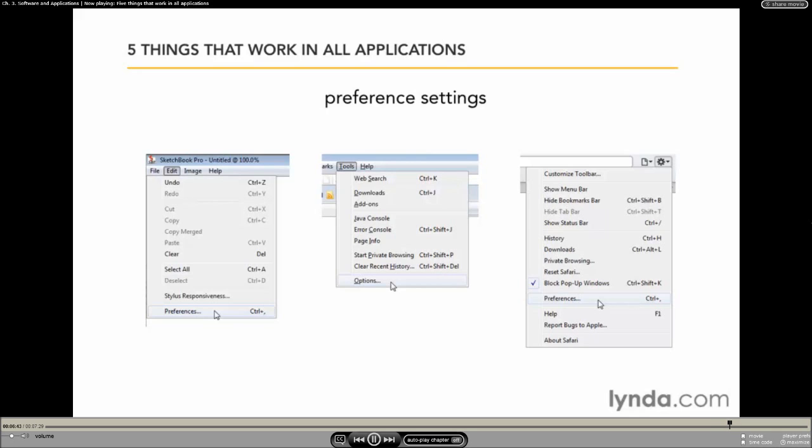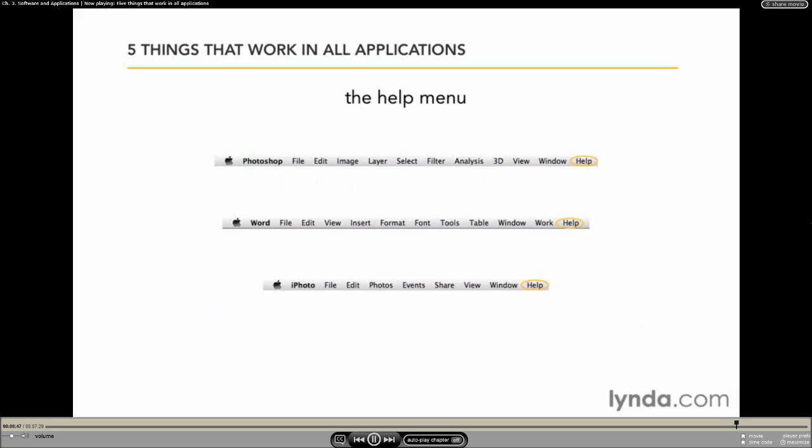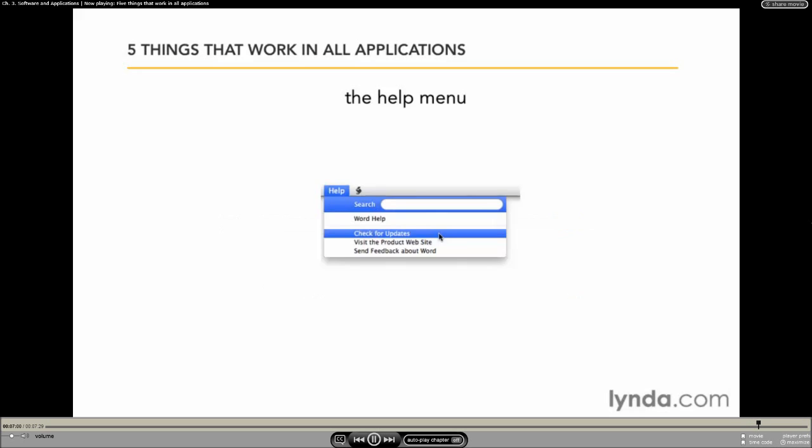application preferences. And the fifth feature you'll find that almost all applications have in common is a Help menu. The Help menu is where you'll find things like the built-in or online instruction manual for the applications you're using. You might also find links to tutorials or other special guides to teach you how to use the application. The Help menu is also where you can check for updates, which has the application check online to see if any newer versions of the software have been released.